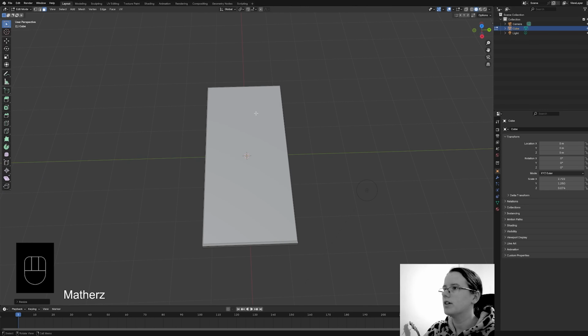And then for the screen, we're just going to select the top face, E for extrude, but don't move it, and then we're going to just scale in ever so slightly. You could include buttons on the bottom if you wanted to, but to be honest with you, most smartphones have the little buttons integrated within the touch screens now, so that's going to be different.